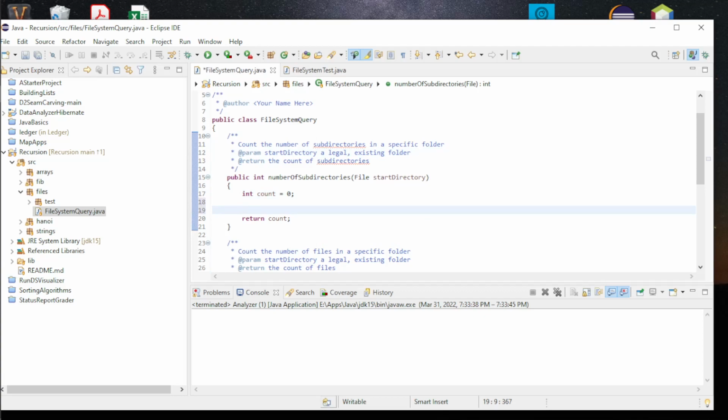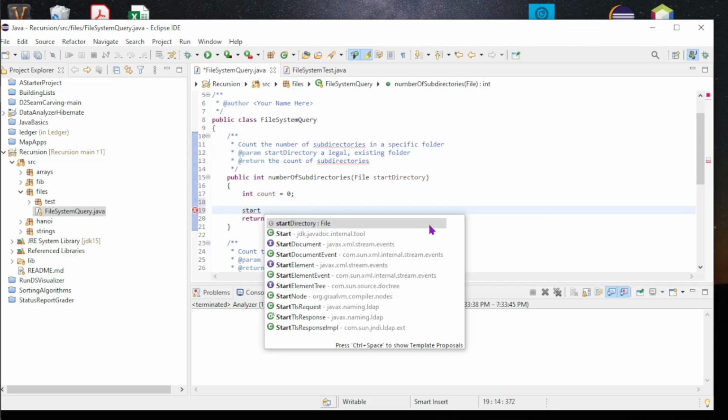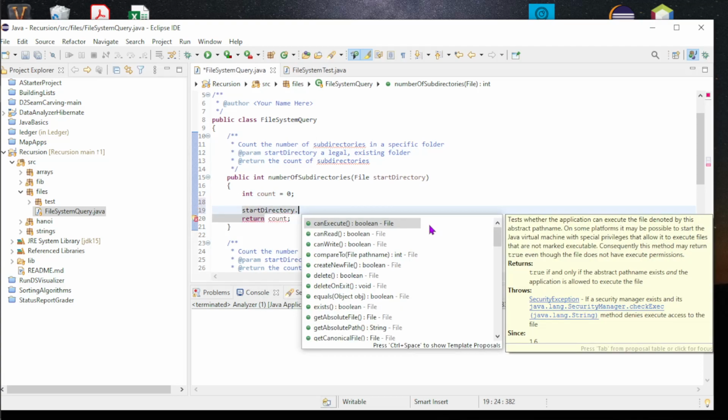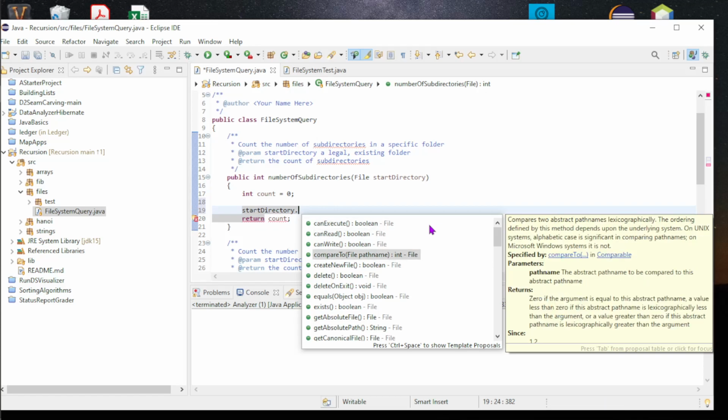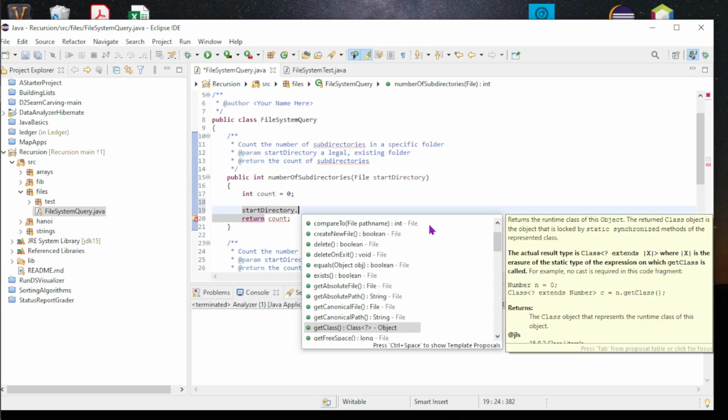So when we have a file start directory, you can see there is a bunch of methods on a file object. Now, a file object is not the contents of the file. It's a representation of the file. Think of it as kind of like a business card. I can't talk to a business card, but I can use that business card to get access to the person I want to talk to.